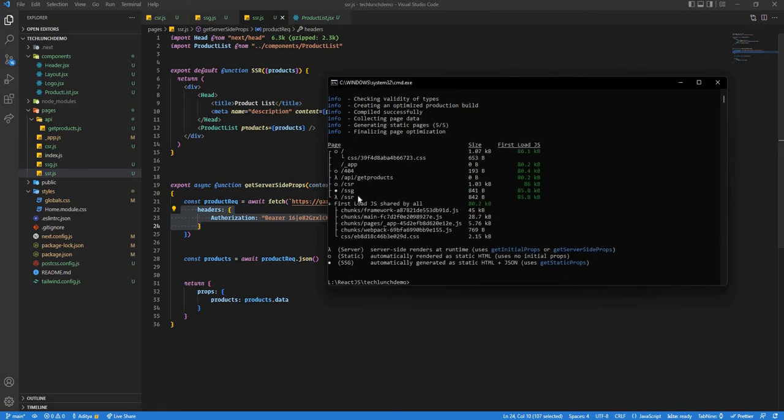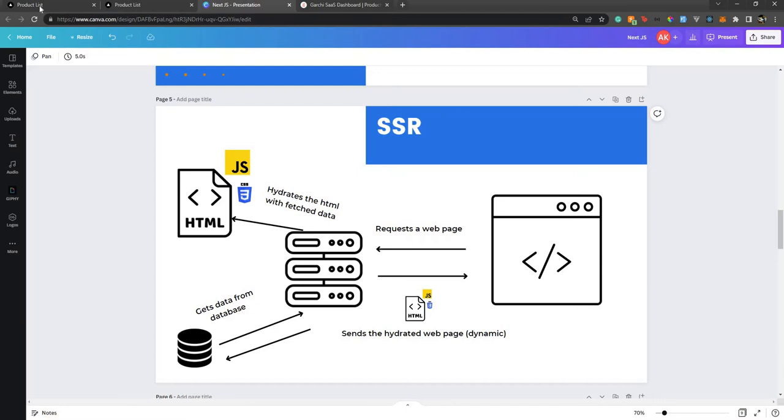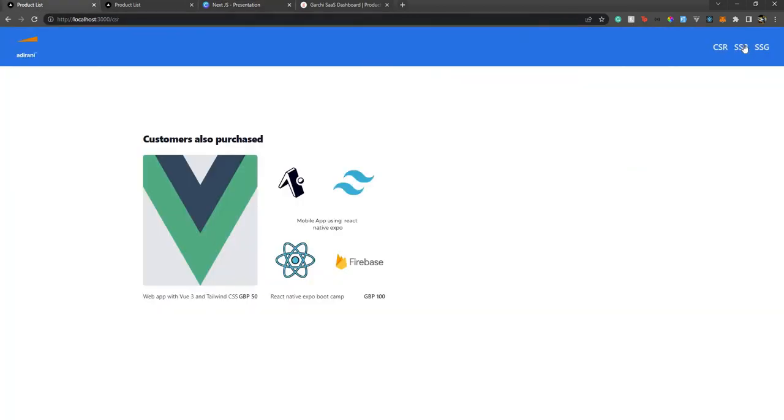So once we build the website, you will see, we'll get back to the other part, but here on the SSR, you will see there is a lambda sign. That means this page is server-side rendered. Now, if we run this with npm run start and go to our website, this currently is SSR. Let's go to SSR, and there we go.